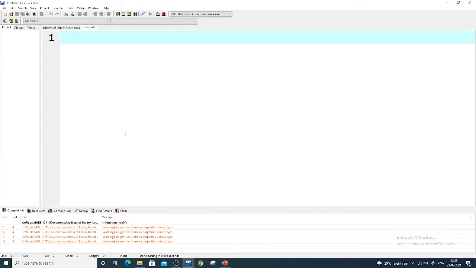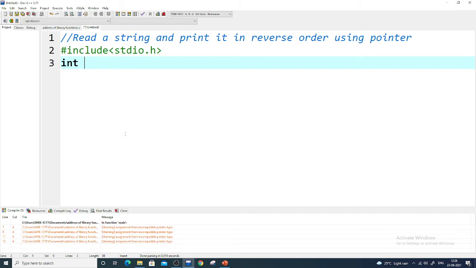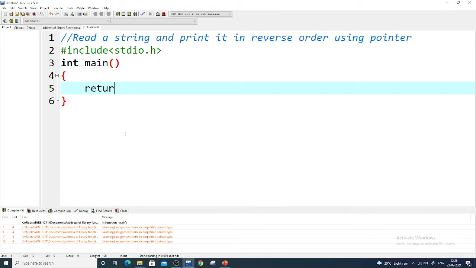Now let us move on to the next program that reads a string and prints it in reverse order using pointers. Now how to print the string in reverse order using a pointer, let us see. So #include stdio.h header file, then write down the structure of the main function.